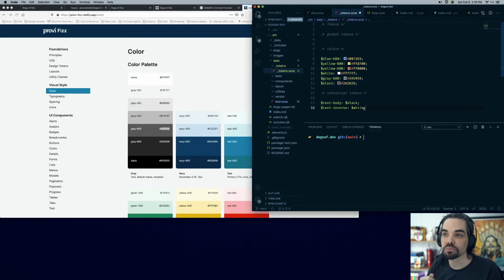But maybe the default is dark, right? And so these might be switched by default. So I like to use inverse instead of light and dark.